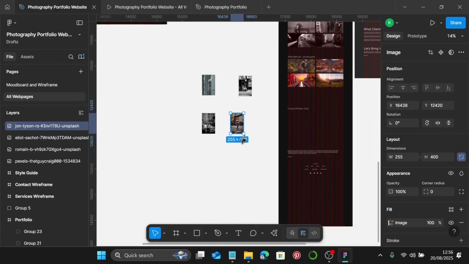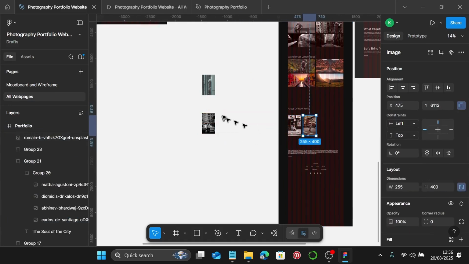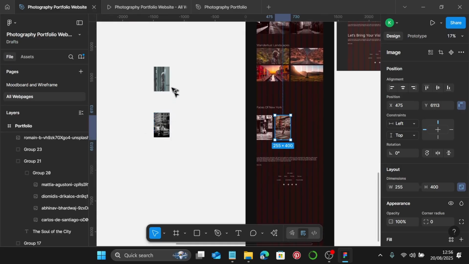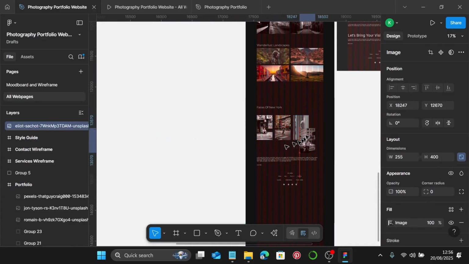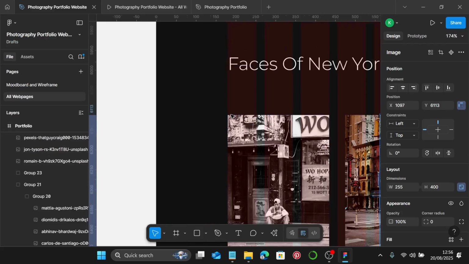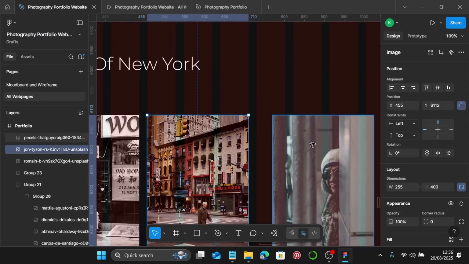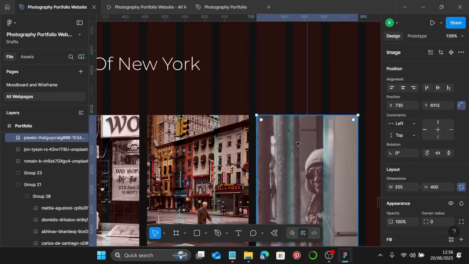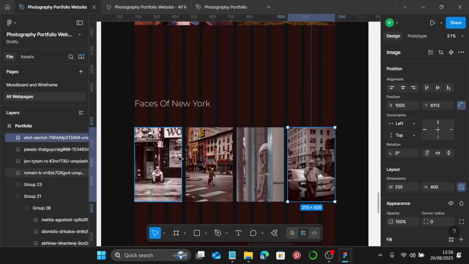Now let's bring our images into our frame. I'm going to start with this image, then I'm going to select this one. I'll get a bit closer in a moment. Select this one, and finally we have this one. Okay, let's go and align them. I'm just going to check here, just going to align this here, same with this one, like this. Finally we have this one.